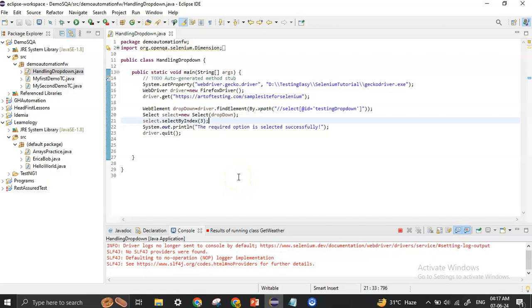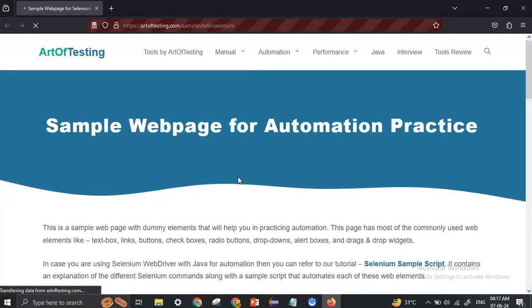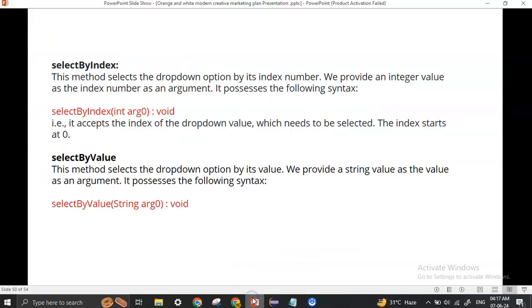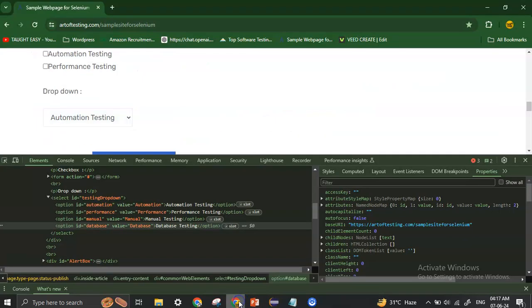Okay, so I have run the program and it is preparing to launch the browser. The browser has been launched, the particular URL has been opened, and now you can see database testing has been selected. Similarly, if I want to use another method, which is selectByValue, it takes the attribute value here. In this case, the value of the first option is automation, the value of the second option is performance, and the value of the third option is manual. So we have to pass the values of this particular attribute, whichever option we want to select.